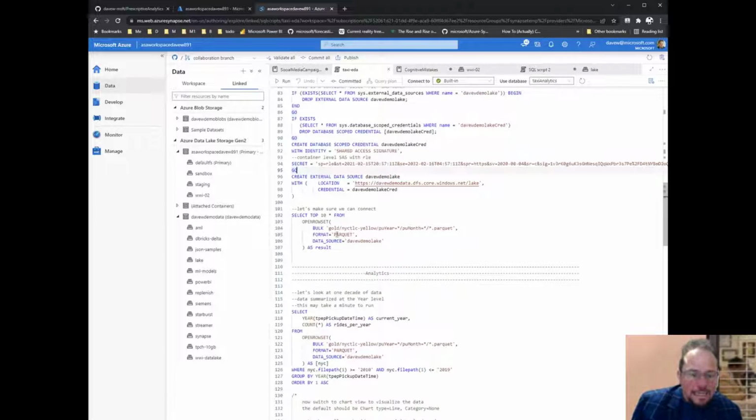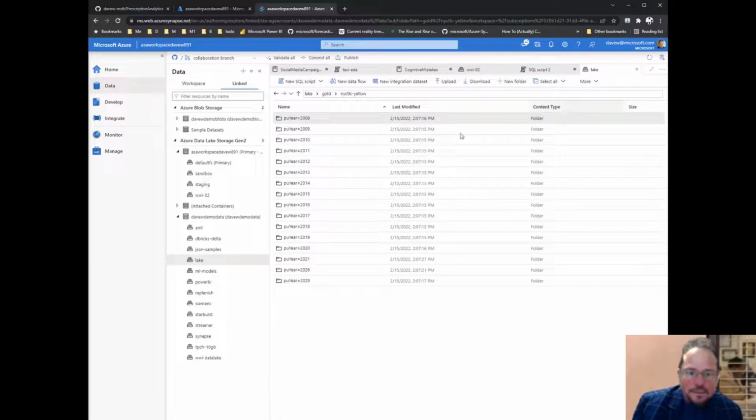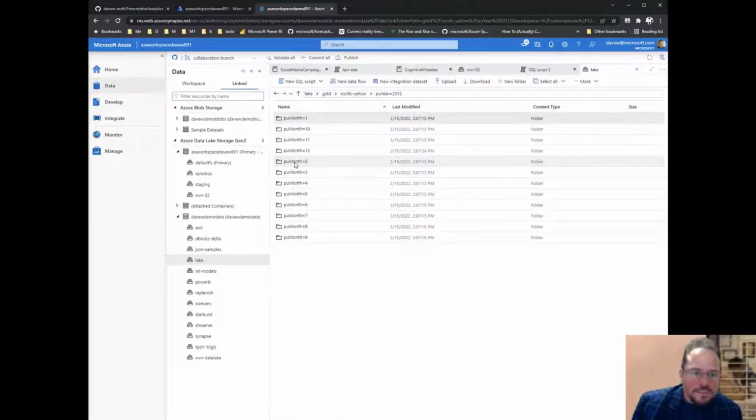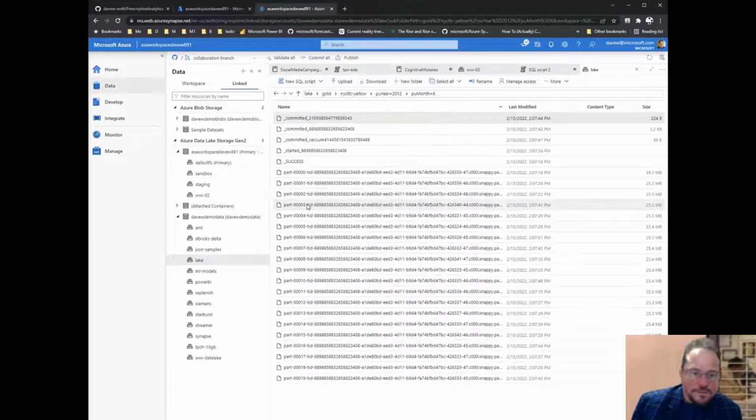Okay. And then I am going to query against the gold, which I think I showed you. There it is. Gold, New York City TLC yellow. And then I abstract out the year, the month, and all the files in there. If I go back and look, they're single file Parquet files. Actually, they're multiple Parquet files. Sorry about that. So everybody's data lake is structured a little bit differently. That's how this one is.